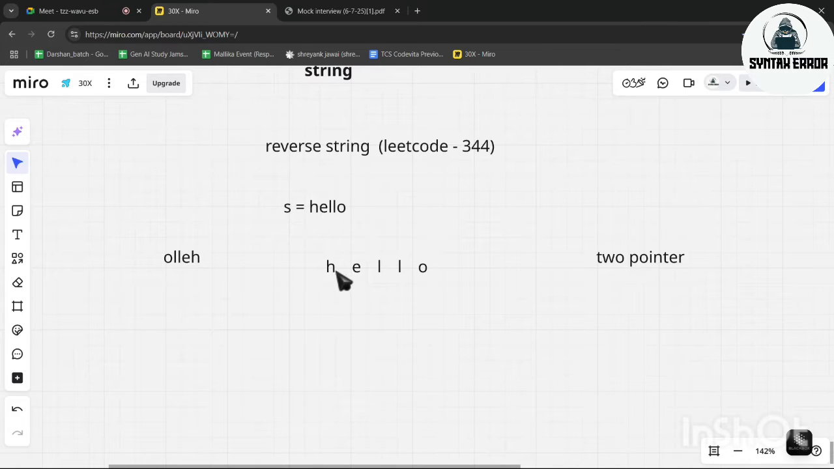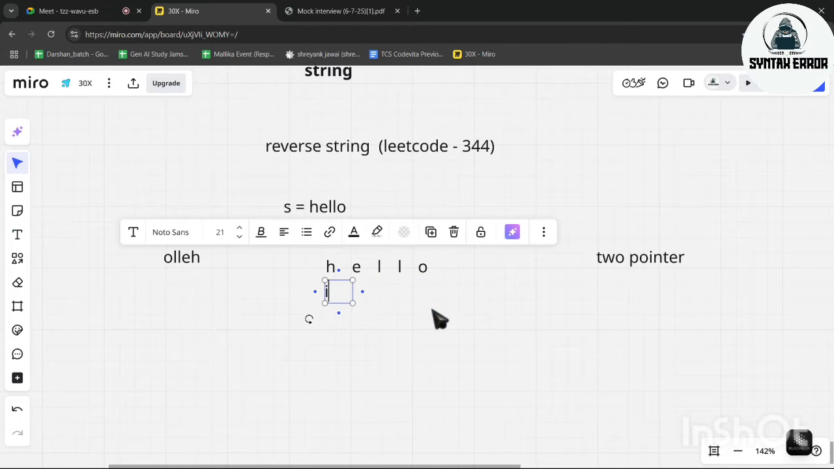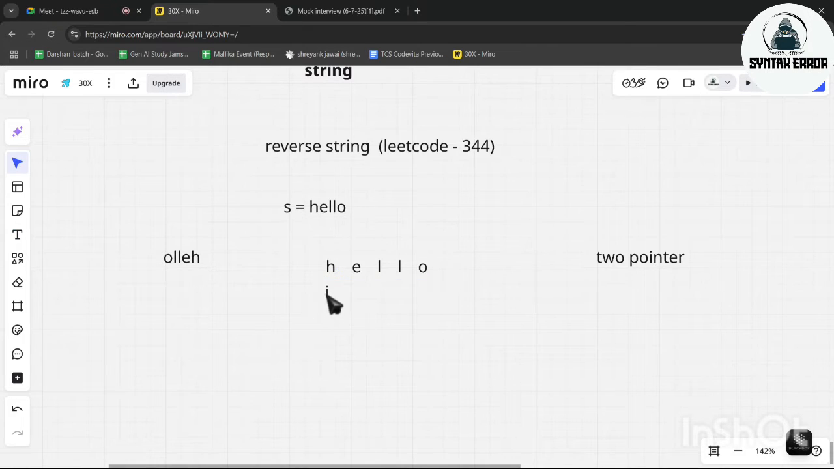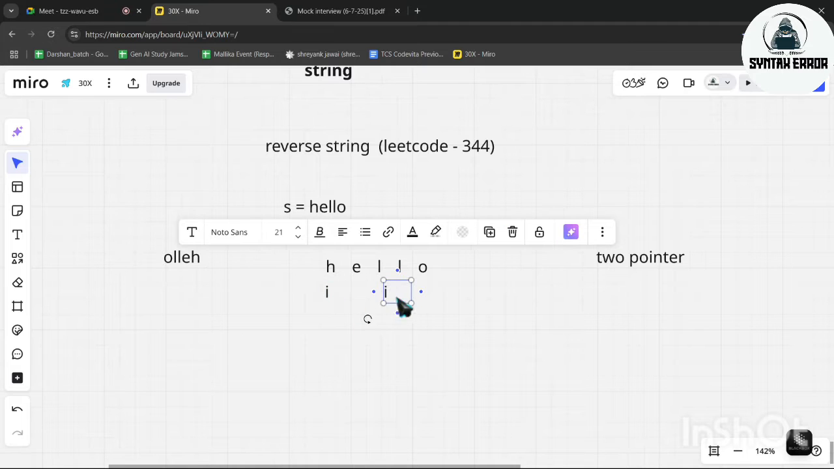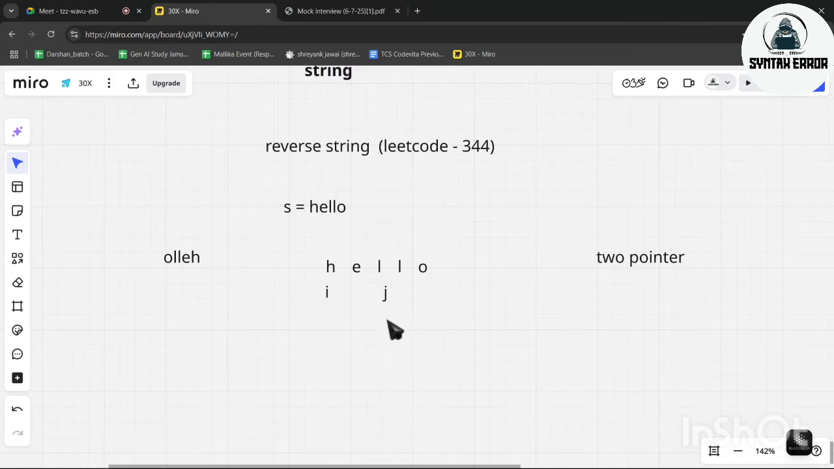Now we have to reverse the string. As our technique says, two pointers, we will take two pointers. Let us assume i and j. We will keep one pointer at the starting of our array and another pointer at the end of our array. How many ways are there to reverse a string? Tell only the topic, not the explanation.